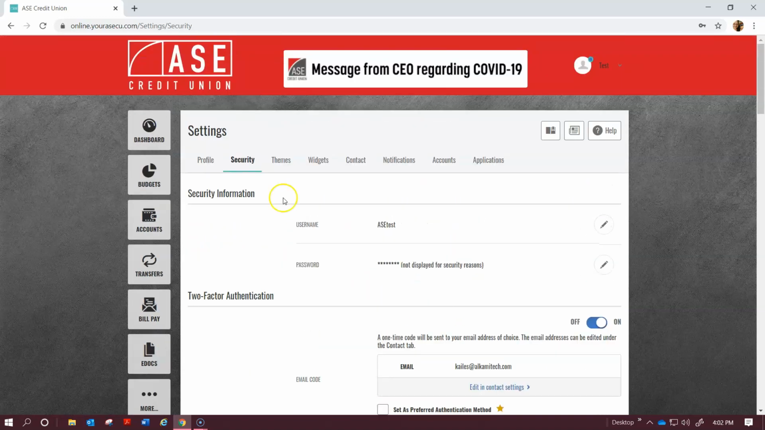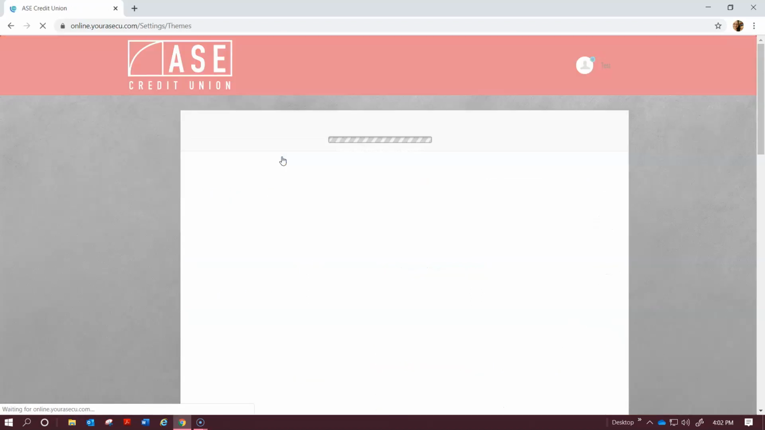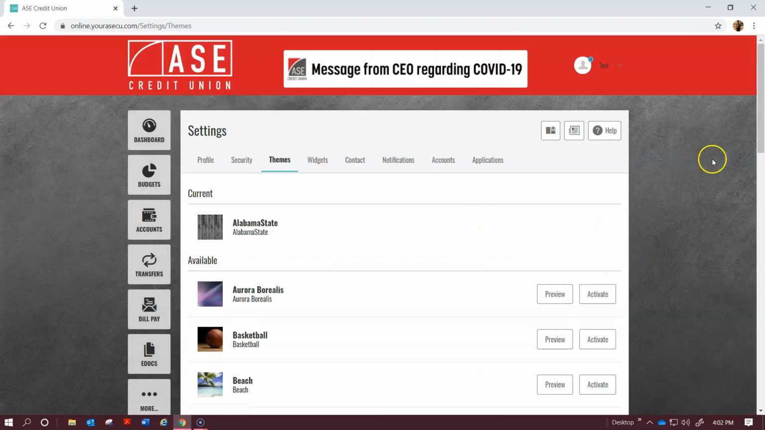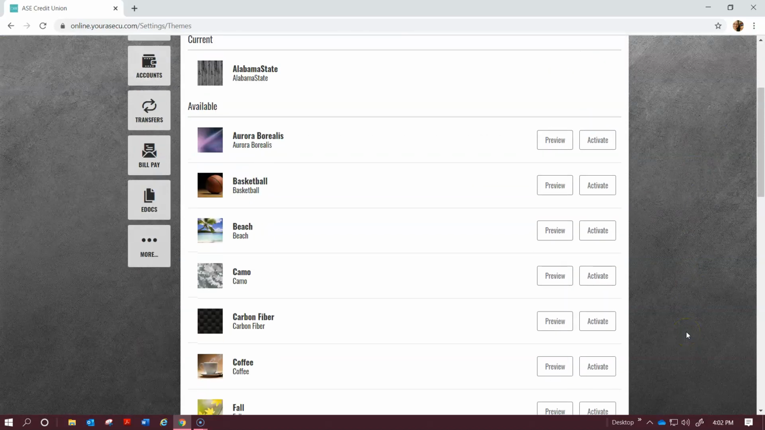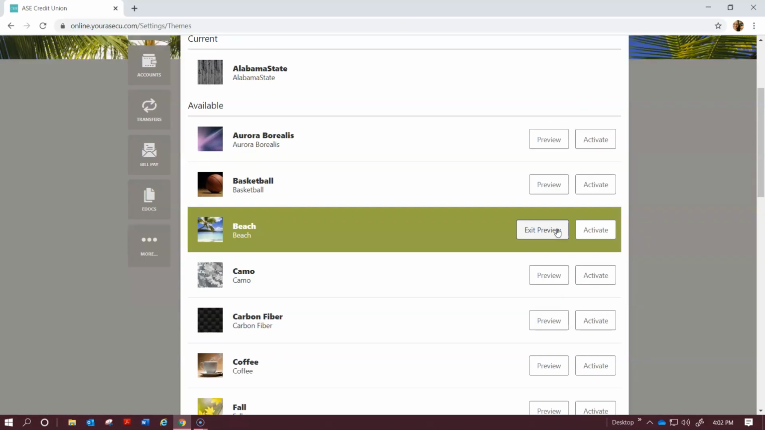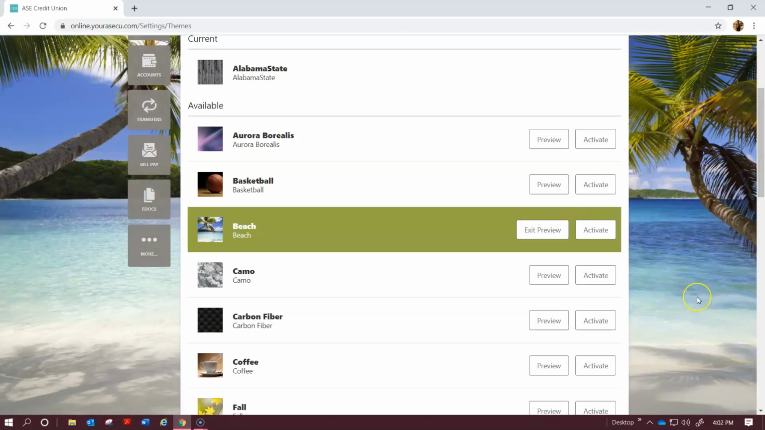Okay. You can also go to themes. This will allow you to change the background. So maybe you want to look at the beach right now. You can do preview and it'll change the theme. Okay, just a way to make it pretty. And then if I want to keep it the beach, I would click activate.